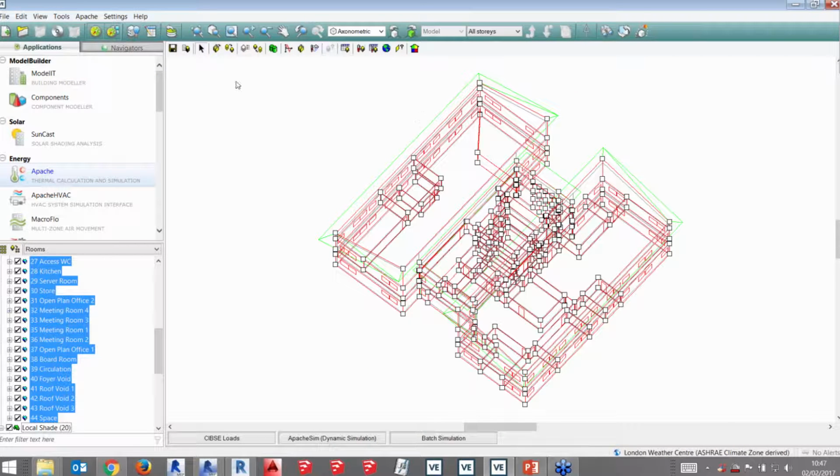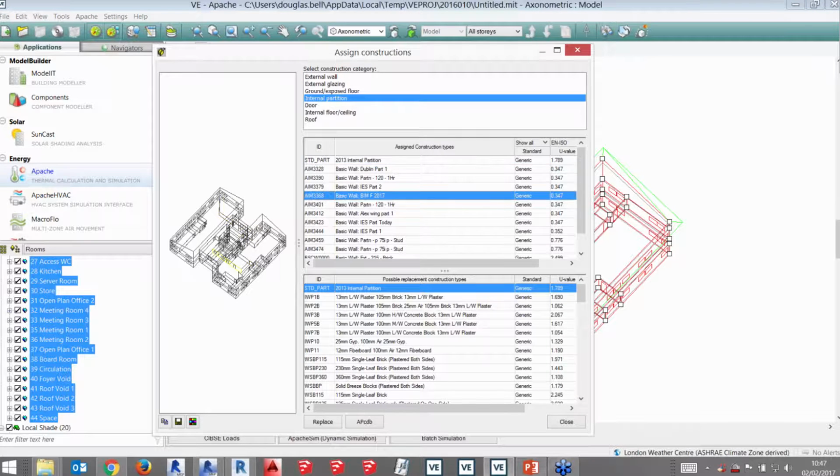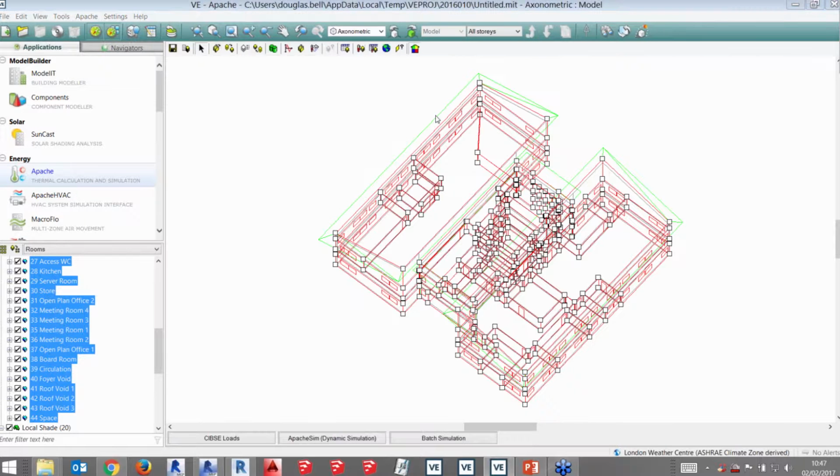The first thing we'll look at is the constructions information. So I'll go to internal partitions, and we can see there the construction I changed to the BIM faculty 2017. So that's brought across that information, so you can use that. I also want to look at the room data I changed.